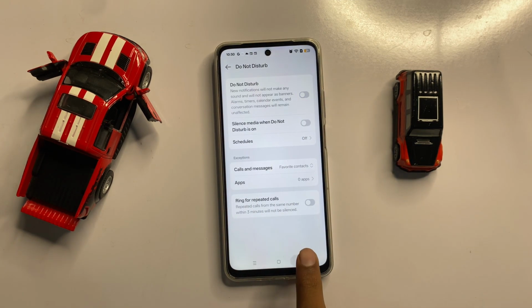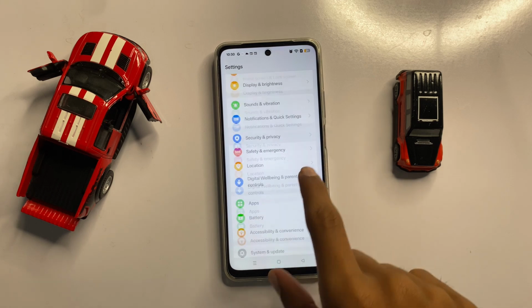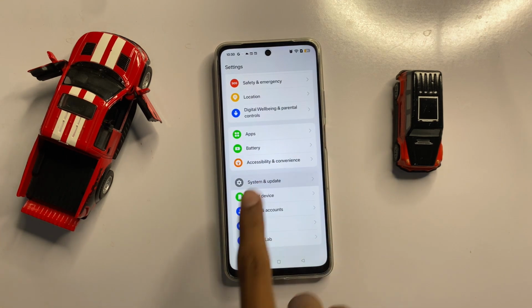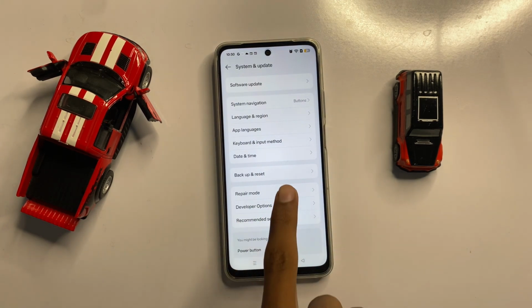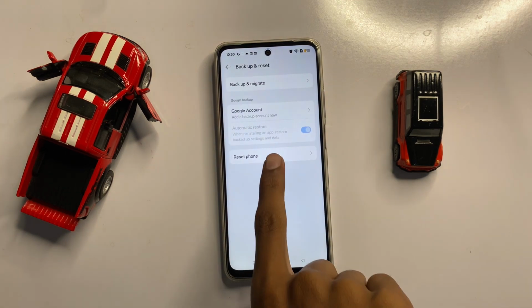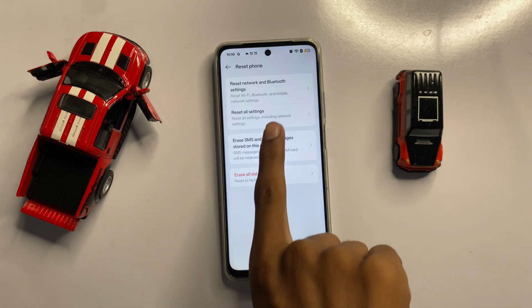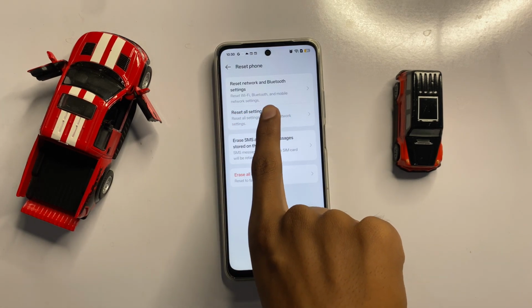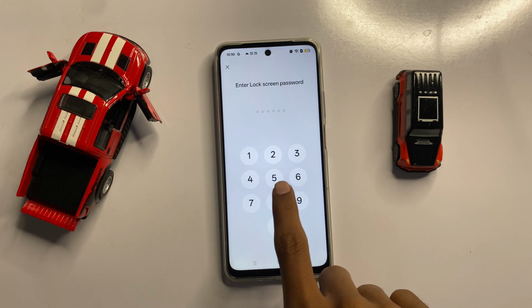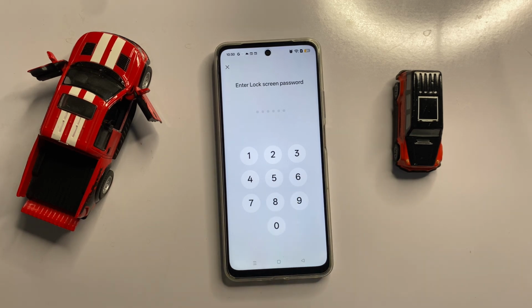After turning off your do not disturb, go back and scroll down and click on system and update, and then click on backup and reset and click on reset phone. Now here you can see the option reset all settings. Now click on it and here enter your password to reset all your settings.